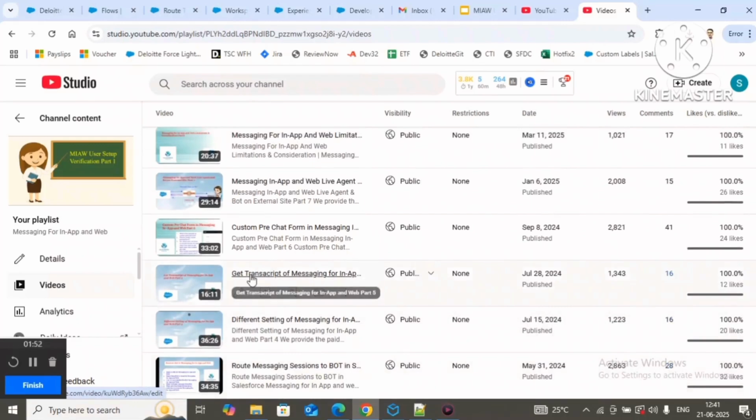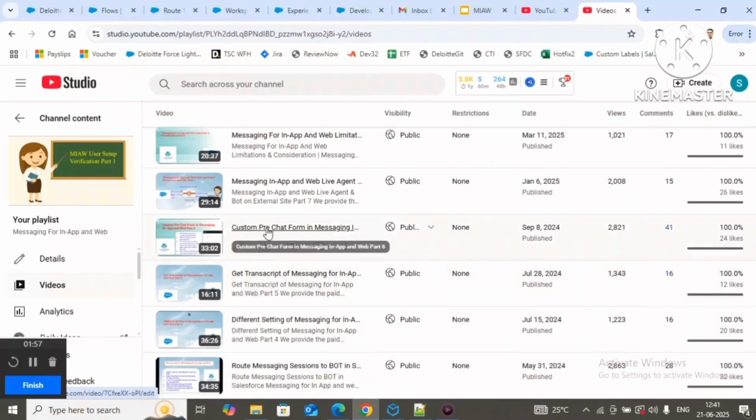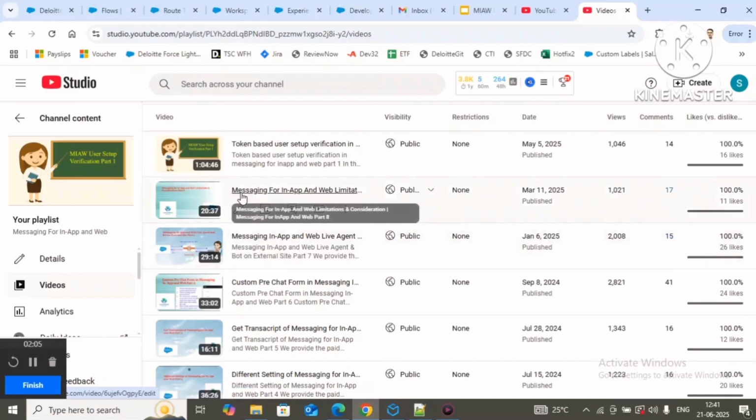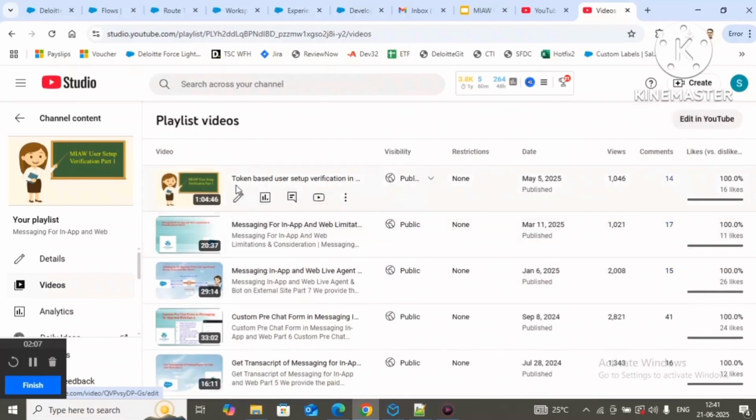meaning whatever chat is going between customer and agent. Also how to use custom pre-chat, how to use MIAW outside Salesforce, meaning an external site, what the limitations of MIAW are, and how to set up user setup verification. I have explained it in detail. In this video, I will explain how to set up user setup verification in a community site, but first I request you to please go through that video, otherwise you will not get any idea.